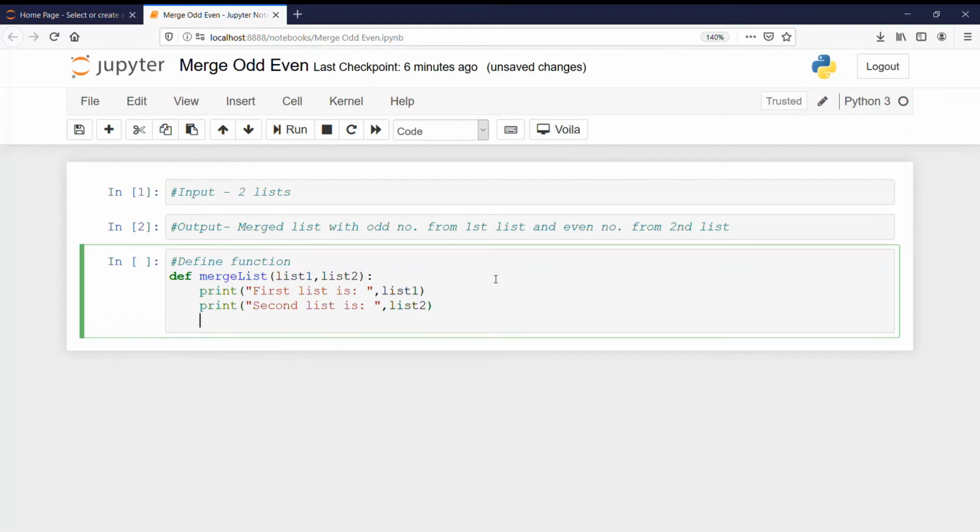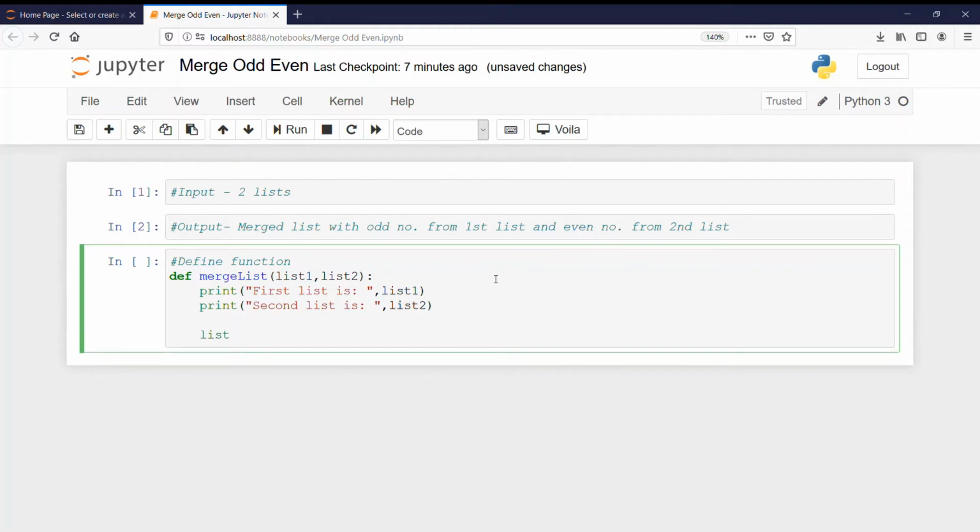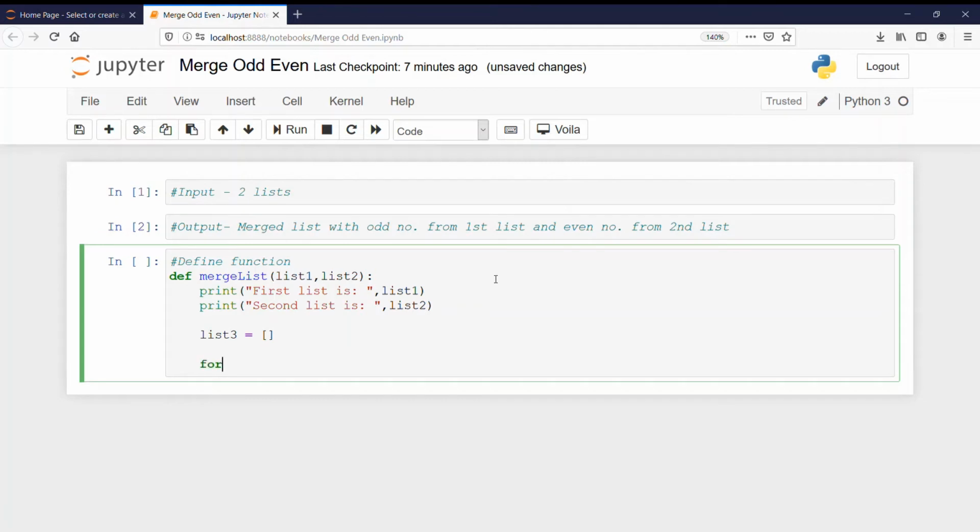After we have printed both, we will define another list, the third list, or we can say list3, and we will define it as empty now, and then we will run a for loop for num in list1. So for each number in list1, what to do?